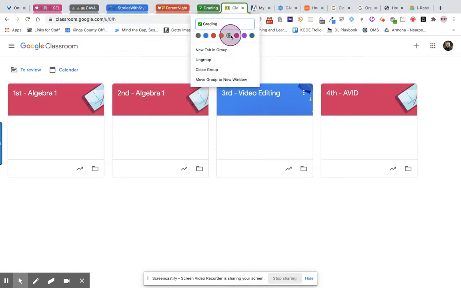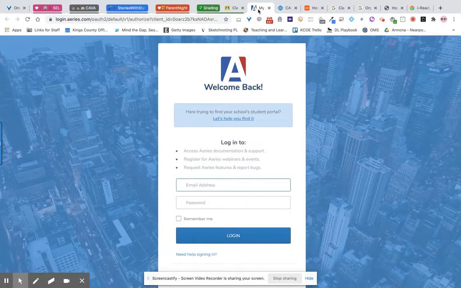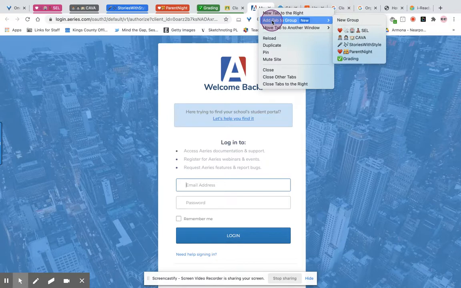And I'm going to make this green. And then you see that it gave it this green outline there. So I have my group created now, my tab group. And then since my grading system might be in Aries, I'm going to right click on that tab, add tab to group, and go down here.